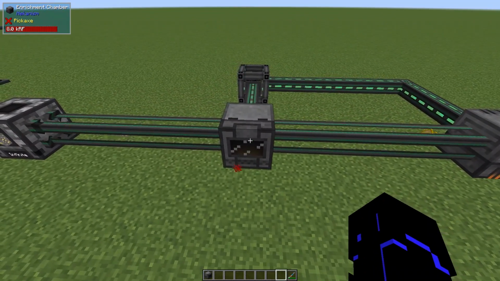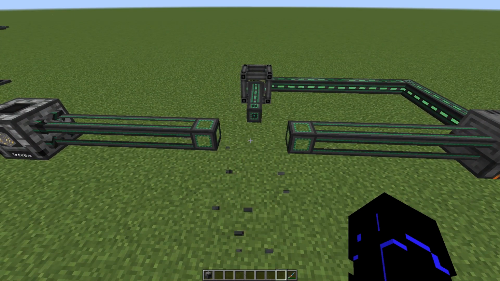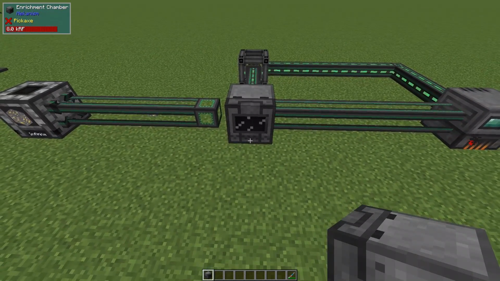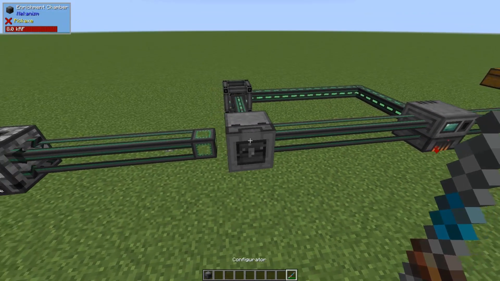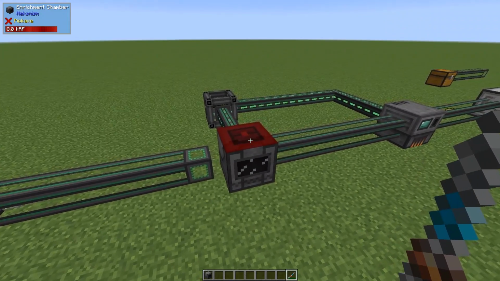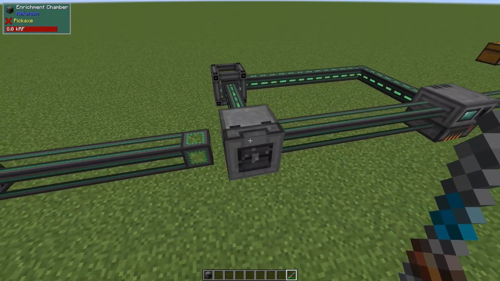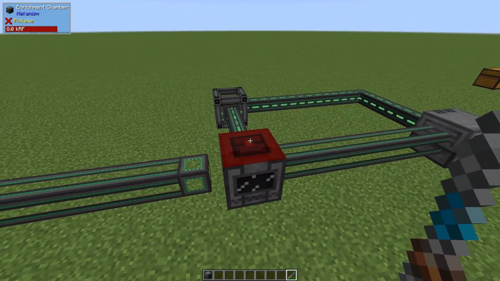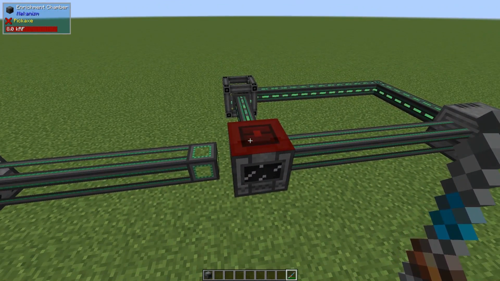Now, we talked about there's another way to configure this machine, so I'm going to just break it and pop another one in. We're going to get the same setup we had before, and I mentioned that we could do it with the configurator. So if I mouse over the enrichment chamber with the configurator, you can see I've got a red block with what looks like a chest pictured in there.